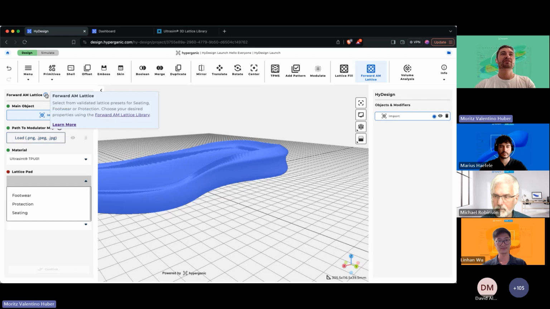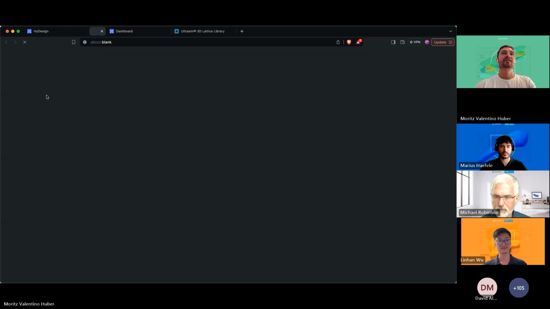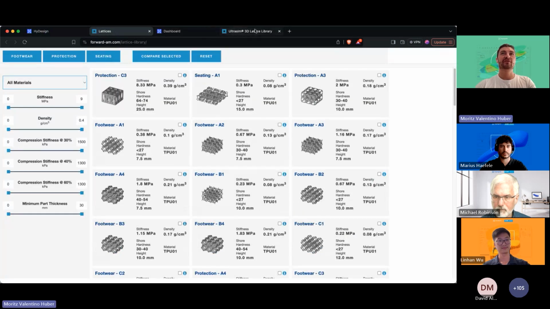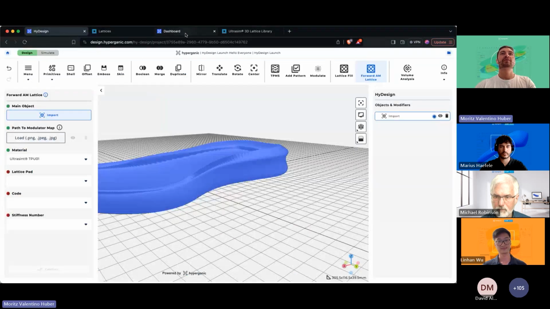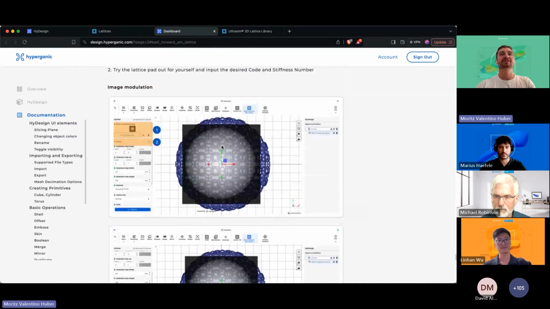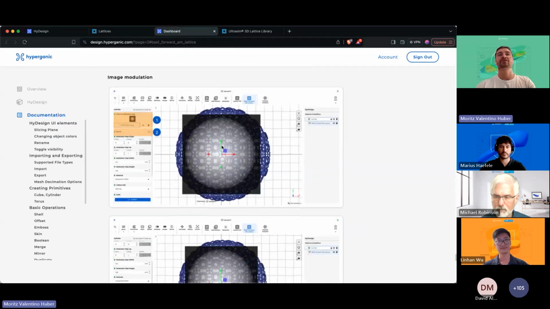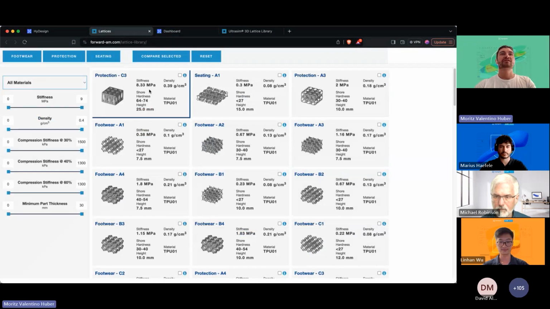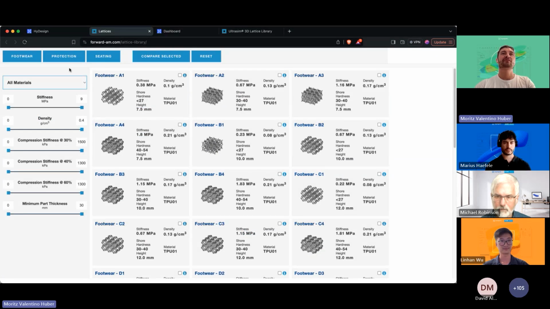In order to find out, you can go to this information symbol here, either click the symbol and you would immediately find the lattice library, or if you want to learn more, then you will be redirected to our documentation that explains step by step how to perform actions in our tool, HyDesign. So since we are in the footwear field right now, let's select footwear.